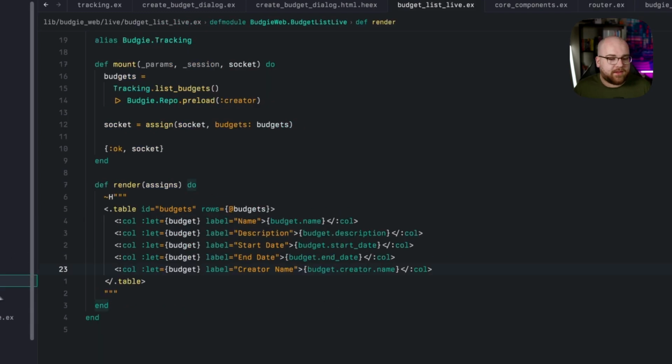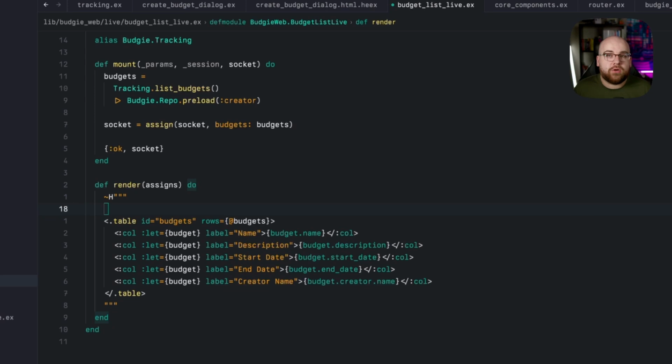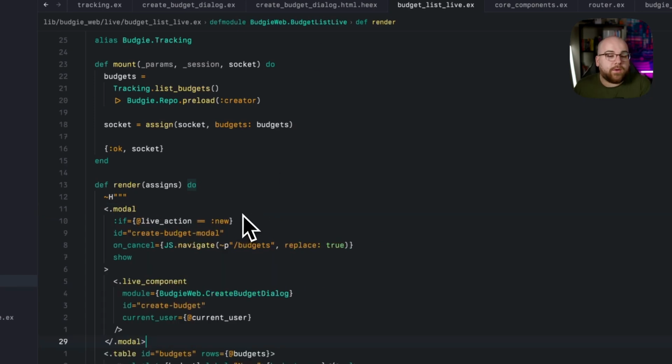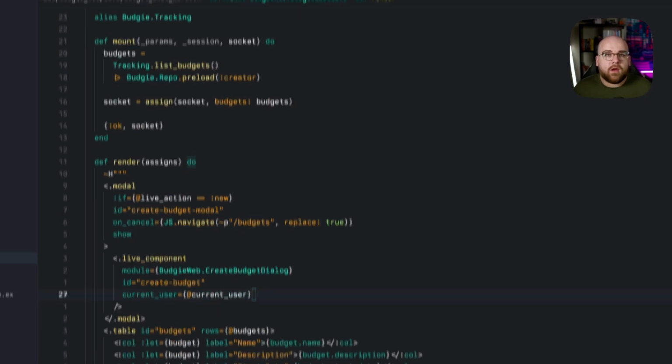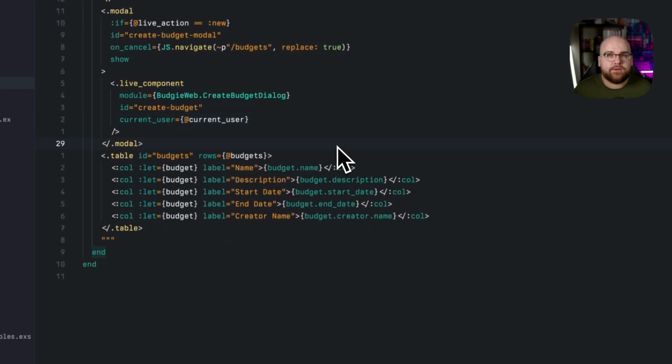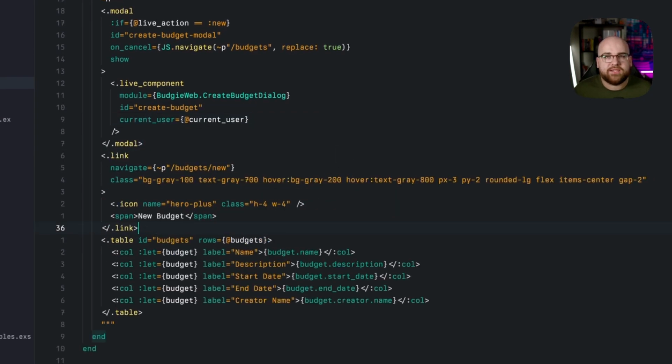Now back in our list view, inside of this template, what we can do is conditionally show a modal with that create dialog only if the live action is new. Modal is one of those core components I mentioned earlier. We're only going to show this when live action is that atom new, and then we're going to show a live component, our create budget dialog, and we'll pass in the user so that it's made available to our budget dialog. I'll also add a link to the new budget form from the list page.